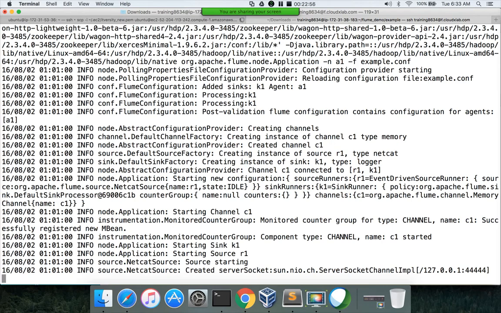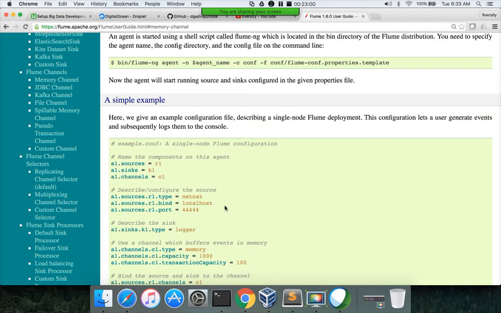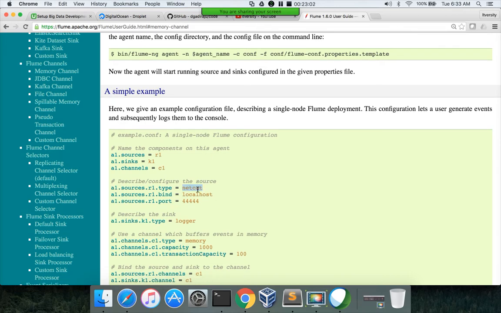Okay, so it is doing something. What it is doing? If you go to the documentation, here we have defined it as netcat. Netcat is nothing but a web server which will be running on the host name and port number.